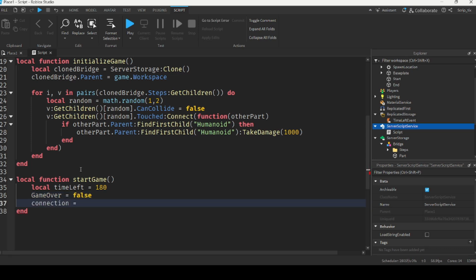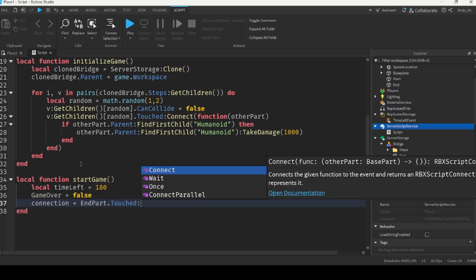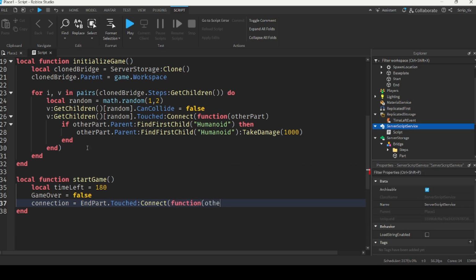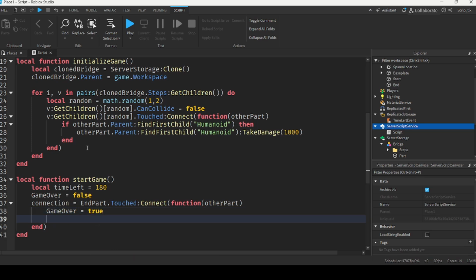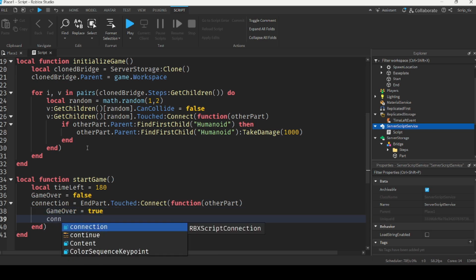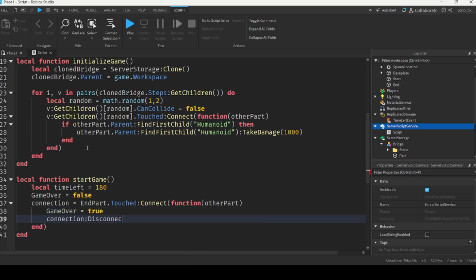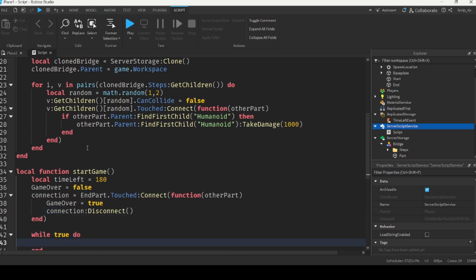Now here's where that connection variable we made earlier comes in handy. We're going to set up a touched event for the end part. So when the end part gets touched, we know that the game is over because a player has reached the end. So if this end part gets touched, we're going to set gameOver equal to true, and we're going to disconnect the event.